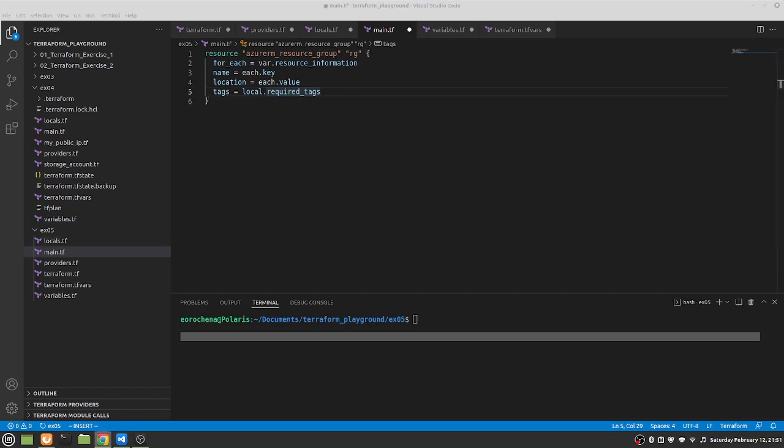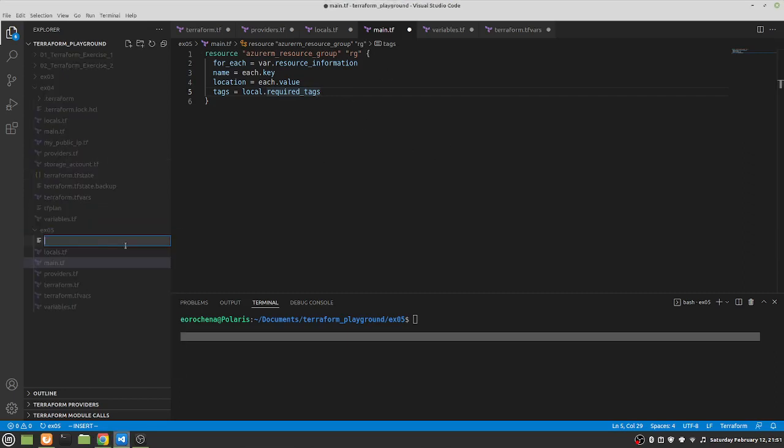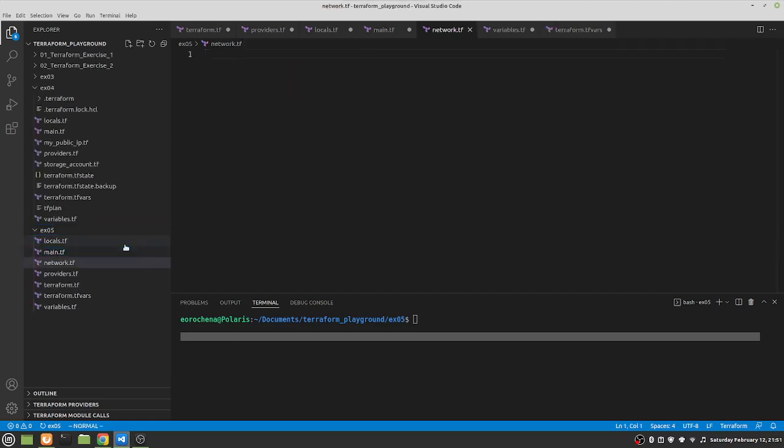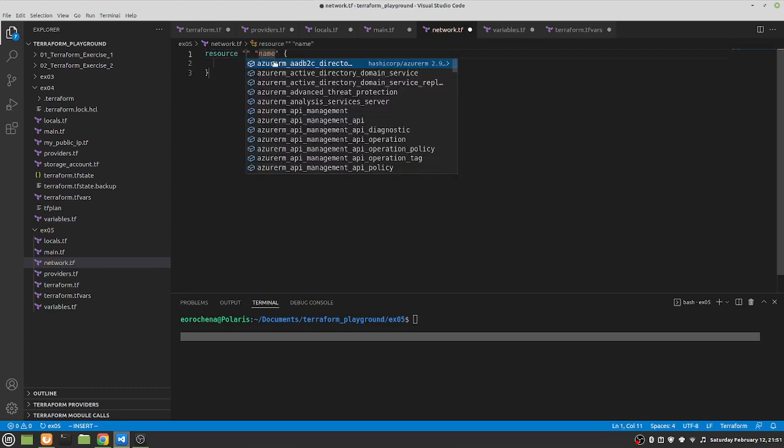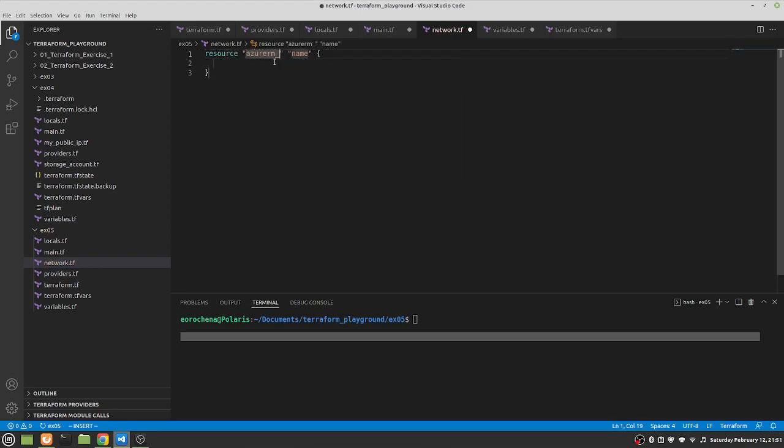With that, we move to the next file, which is the network.tf. So resource azurerm virtual network, and the name, I just name it vnet.